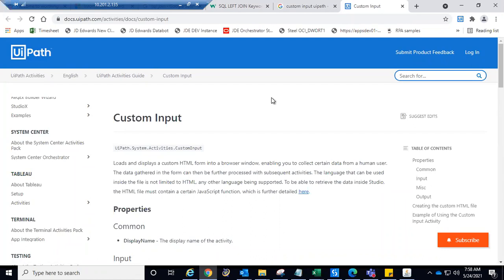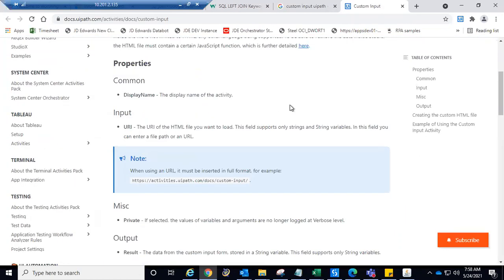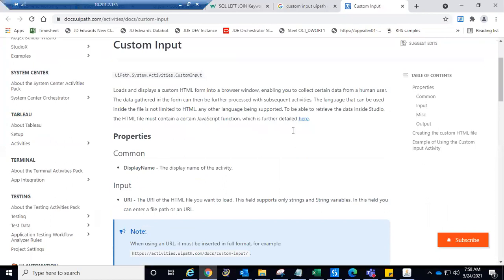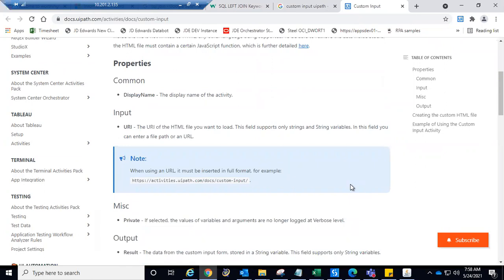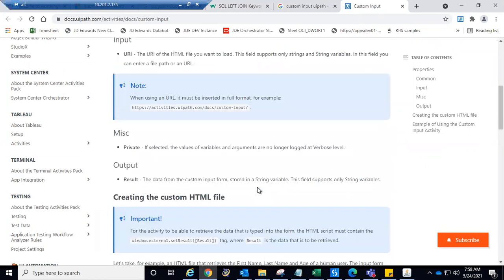Okay, can you scroll a little bit down? You can see, right? Load, scroll a little up. Can you see the definition? So loads and displays a custom HTML form into a browser window, enabling you to collect the certain data from a human user. The data gathered in the form can be further processed into subsequent activities. Okay, so the data what is getting stored, later on you can make a split of data. Okay, so scroll down. So first you can give an URL path location or the data whatever it is. Okay, scroll down, they have given an example which we can try it out.